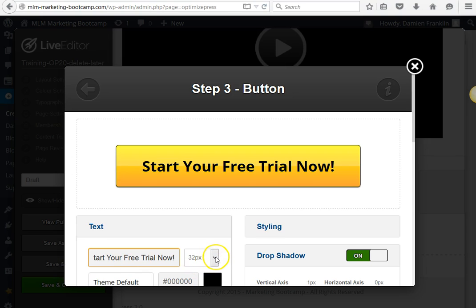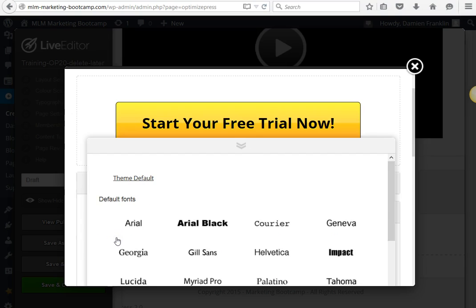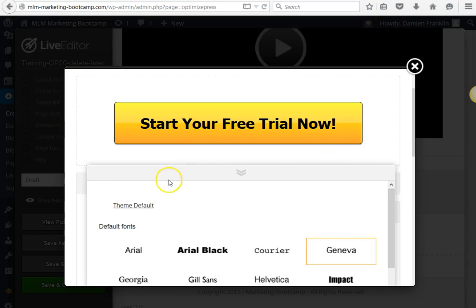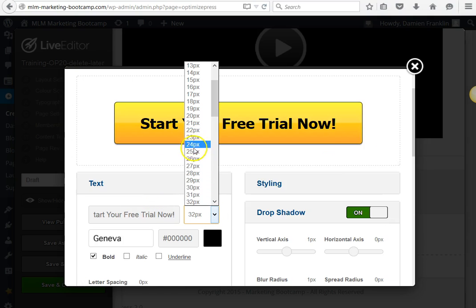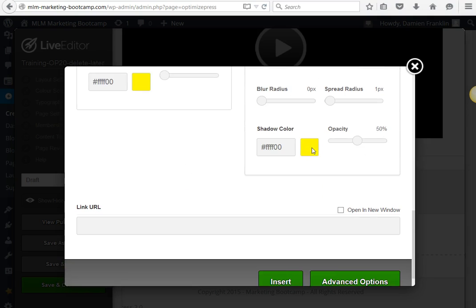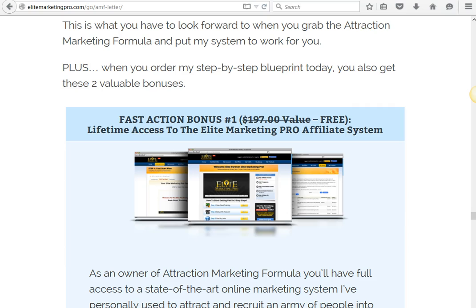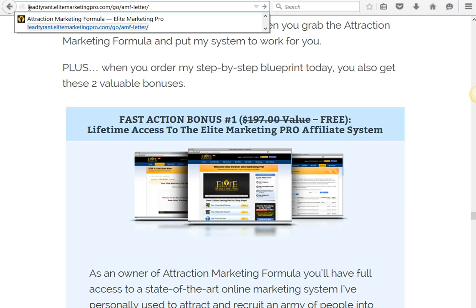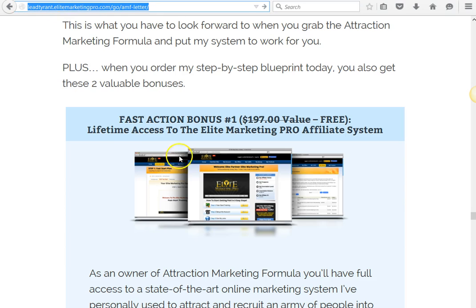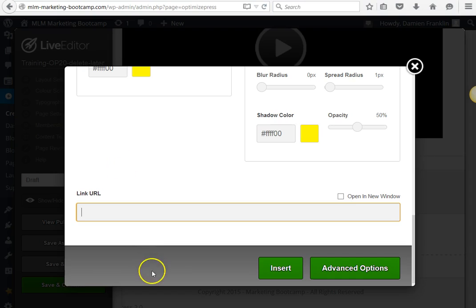Okay, so I'm going to go ahead and like I said, I like to keep everything congruent. So I'm going to make Geneva. And then I'm going to make this a little smaller. Let's just say 25. Make it a little simple. And then what you're going to do is you're going to put your, if I'm selling Elite Marketing Pro, then my affiliate link would be tyrant.elitemarketingpro.com. So I would take that here, bam. Now the thing is with your links, your URLs, you have to put an HTTP or you got to put an HTTPS. So what I do is I put that there.